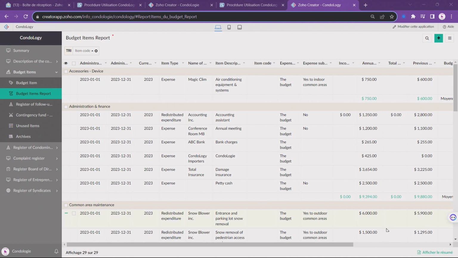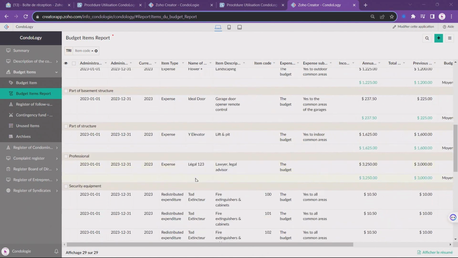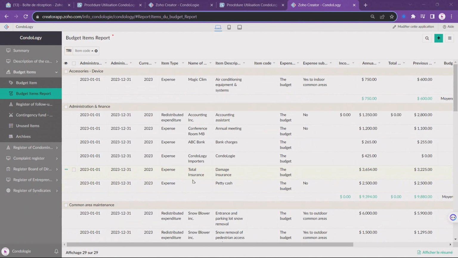In the previous video, we said we had a budget. But this budget is not quite complete, because we still have to align the contingency fund. You know that the law in Quebec, among others, requires a minimum contribution of 5%. Maybe it's different in other provinces in Canada. So by default, CondoLogie is programmed with a transfer to the pension fund at 5%.